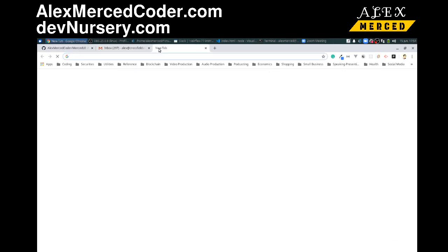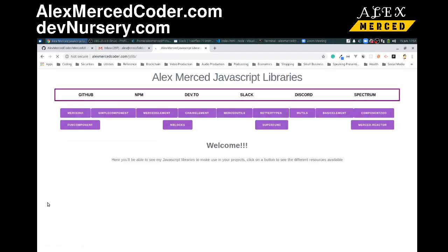So when you head over to Alex Merced Coder JSLib, this is actually using MercedUI. I think this is using the quick component function to generate this. Each of these is a component, and then this is all being triggered by the Merced router, making it pretty straightforward to put this together.